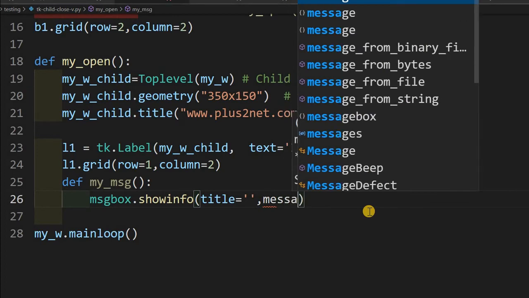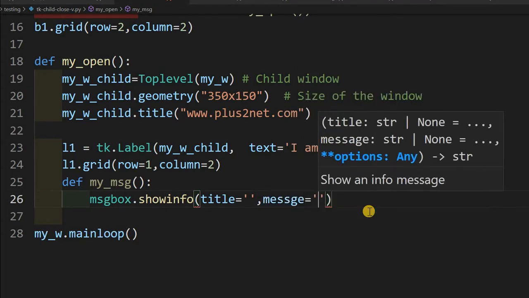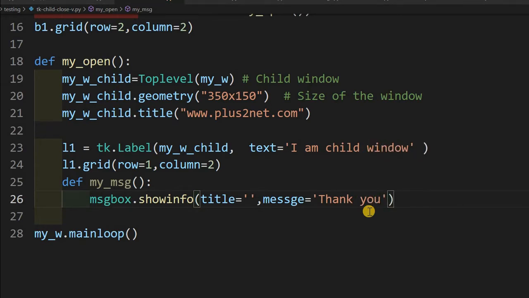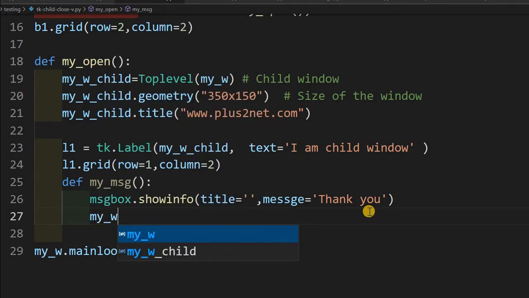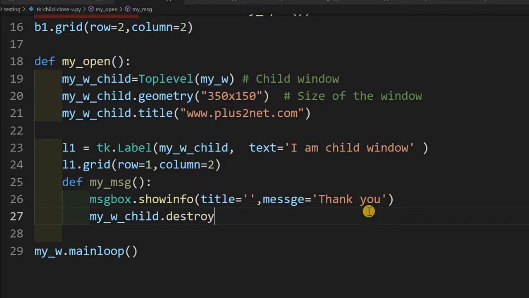Message. What message? What message you want to give? Let's say thank you, or you want to write anything, write whatever you want. Now in the next line we'll close the window. My underscore w child destroy. So this will close it.